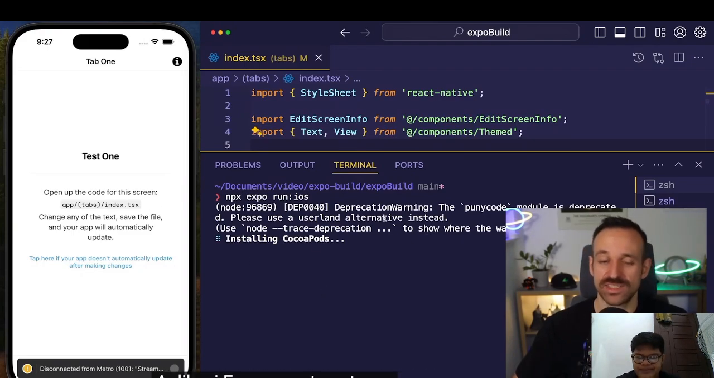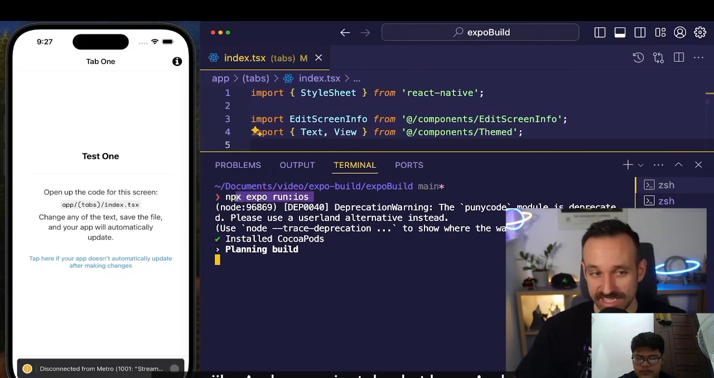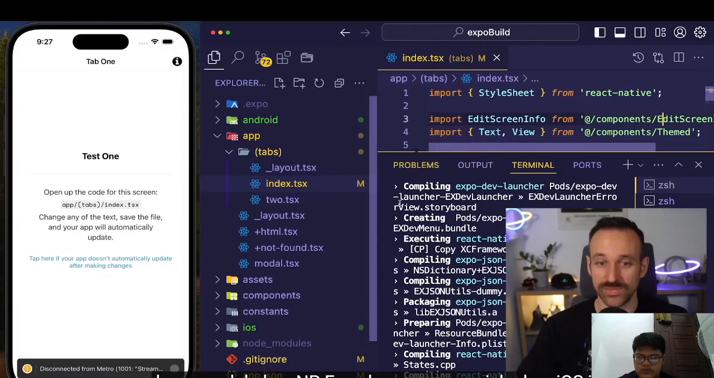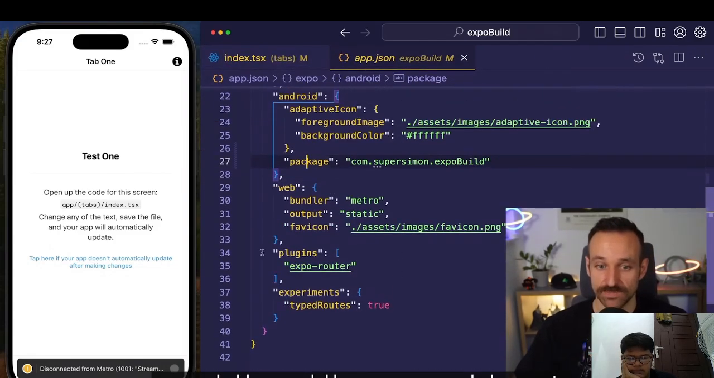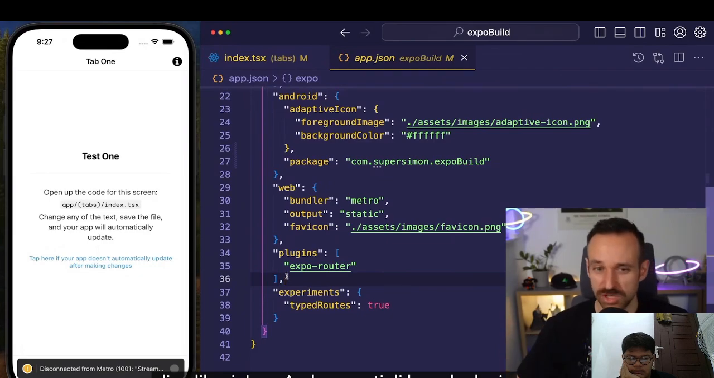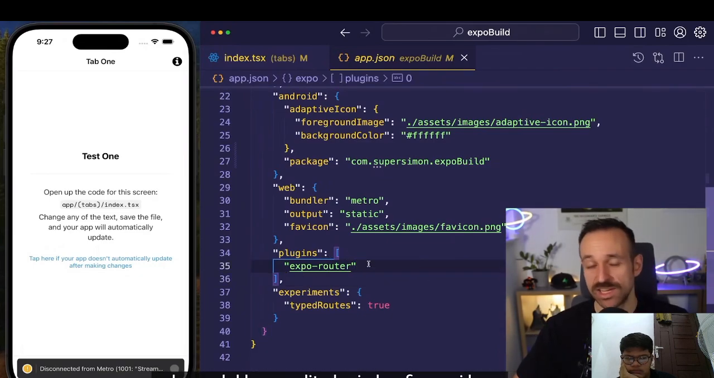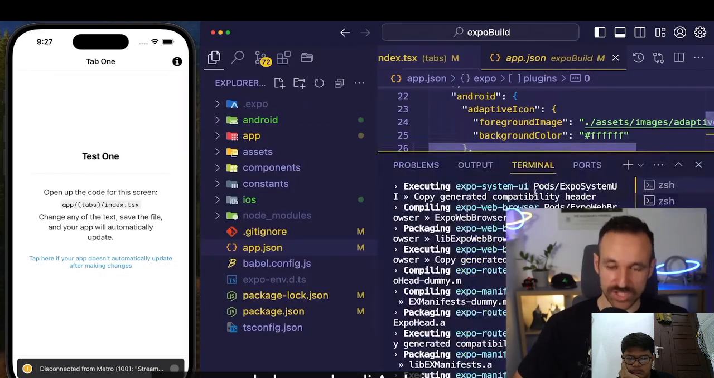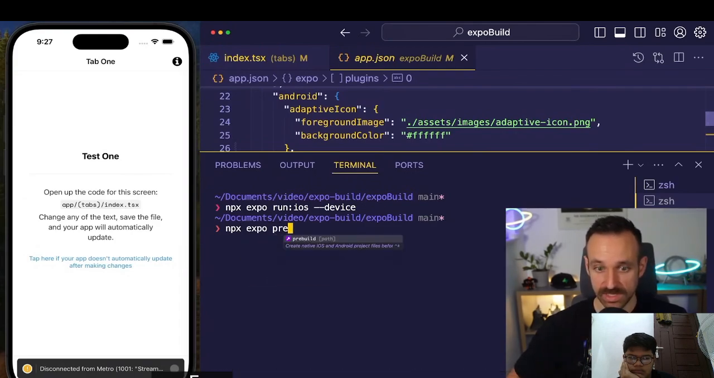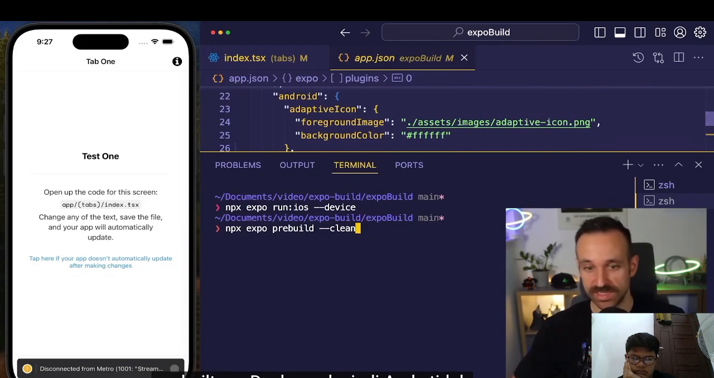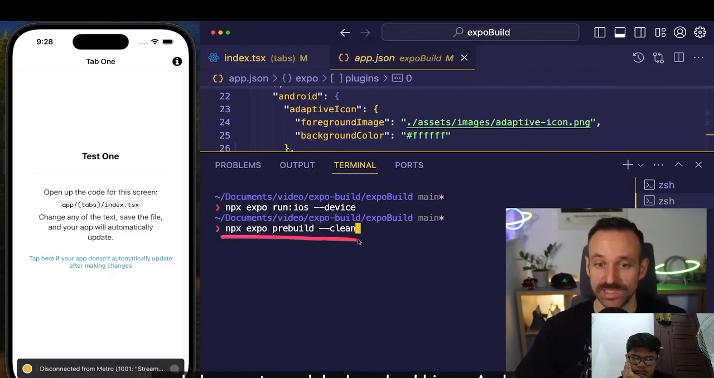The only downside to this approach is that in general, if you install a new package, you have to do a new npx expo run iOS. Also, one more thing to be aware of is if you add a new module that changes something in your app JSON, like under plugins, there's a new config plugin added that changes your native project. What you have to do is usually run again npx expo prebuild --clean. Okay, so you don't need true or false at the end, you just need npx expo prebuild --clean.